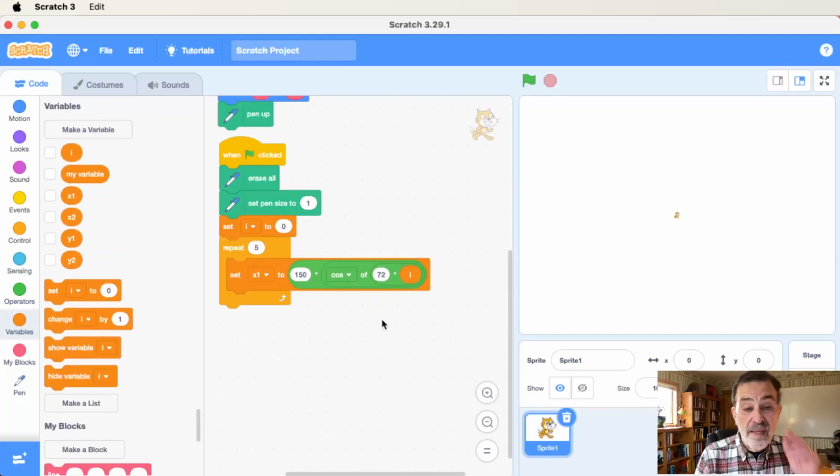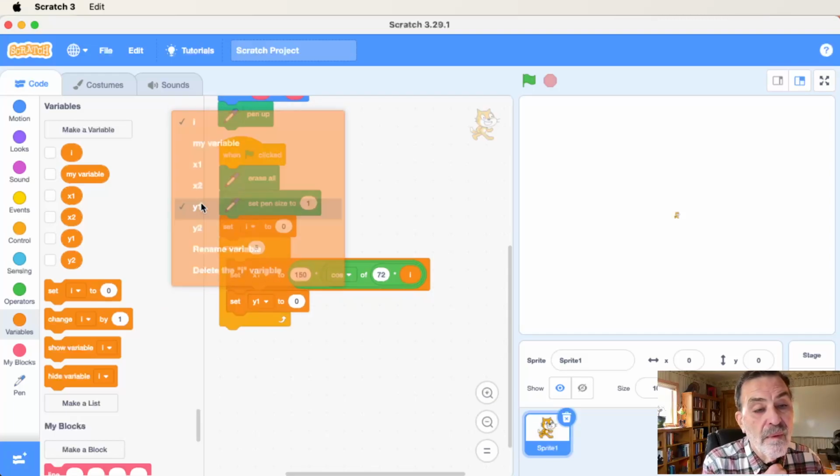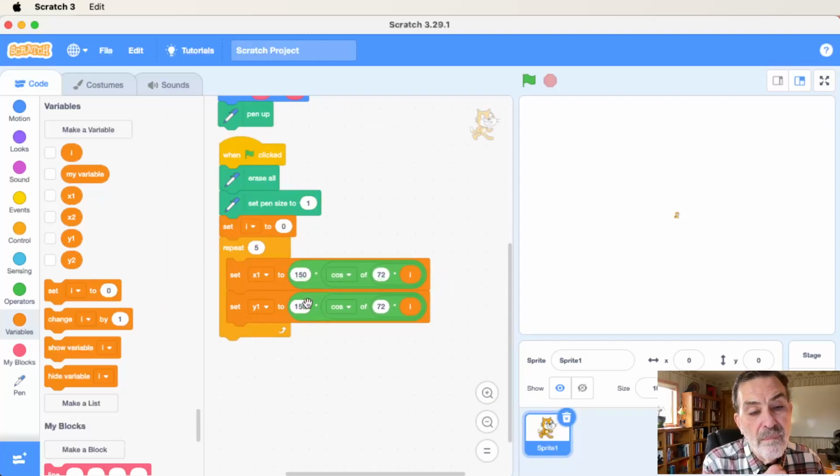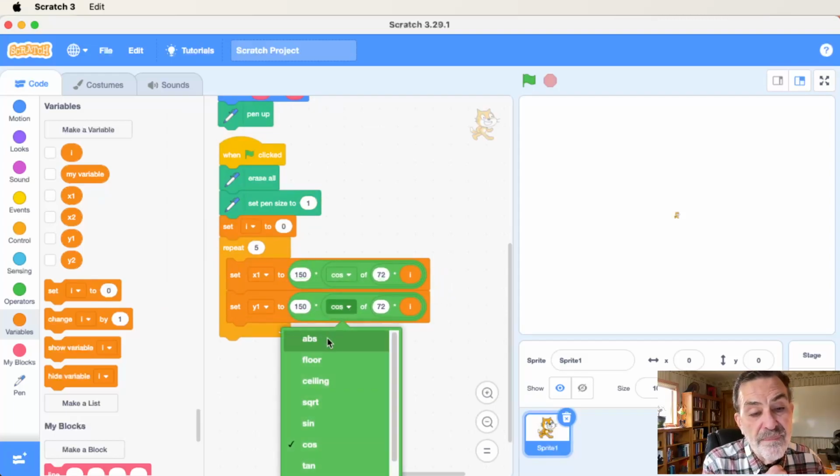So x1 is 150 times the cosine of 72 times I. So when I is 0, it's going to be the cosine of 0, so it's going to start at that value. Now we'll do another one. Y1 to be the same thing, except it's sine.